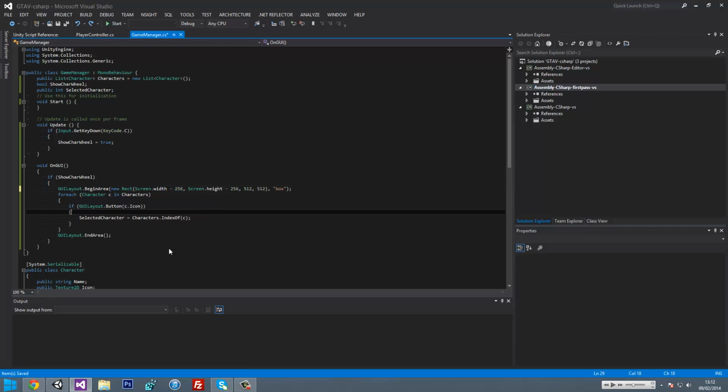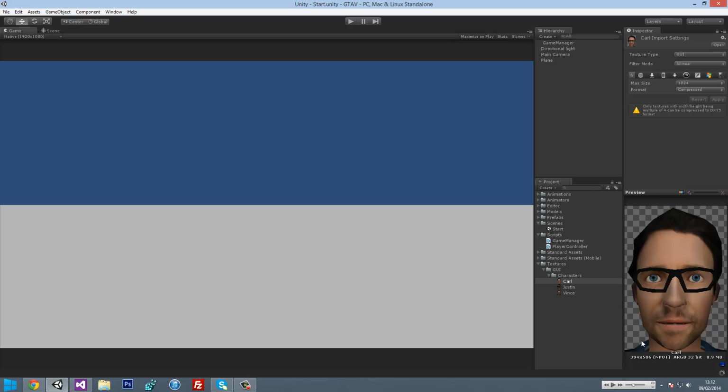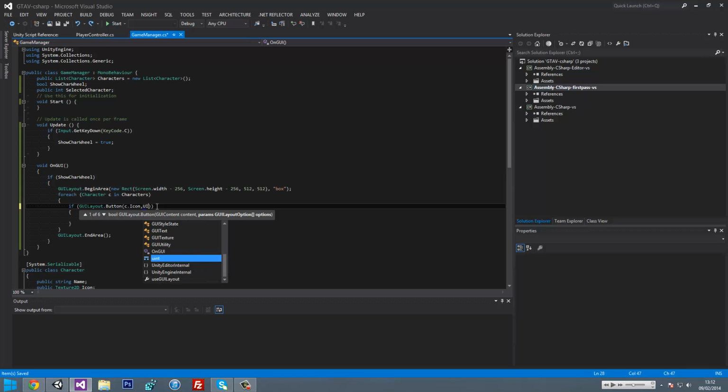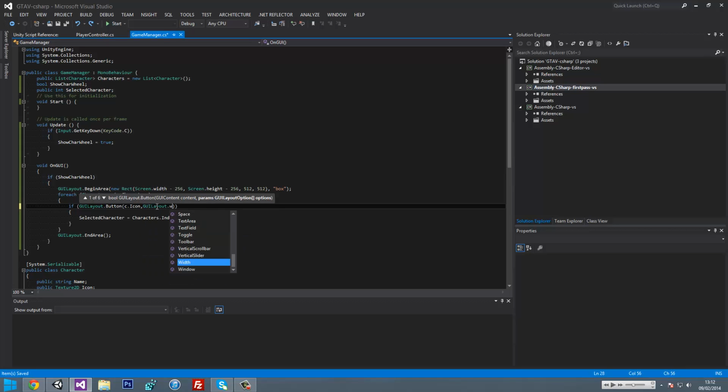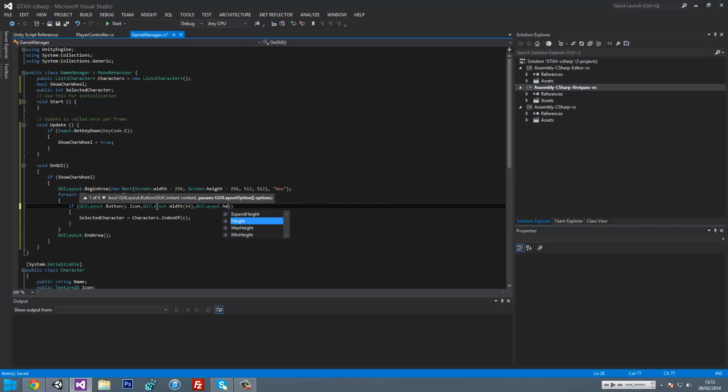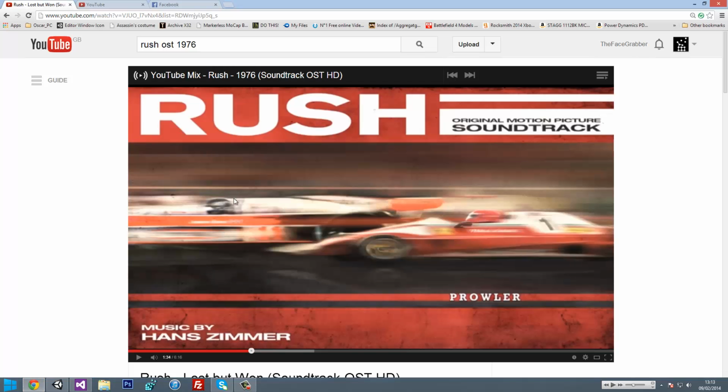Okay, so it's because it's setting the size of the button to 394 by 586, which we need to change. So I need to change the buttons. So we can go GUILayout.Width, I don't know, 64, and GUILayout.Height also at 64. Okay.